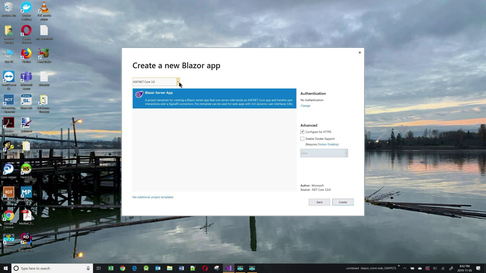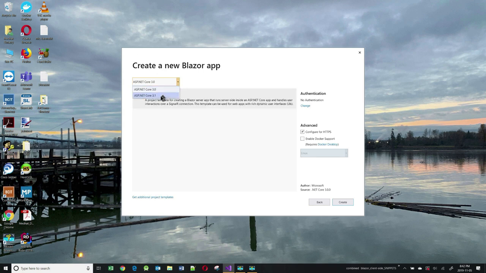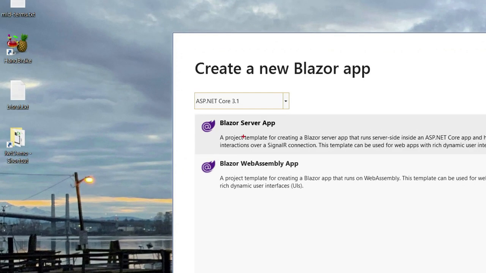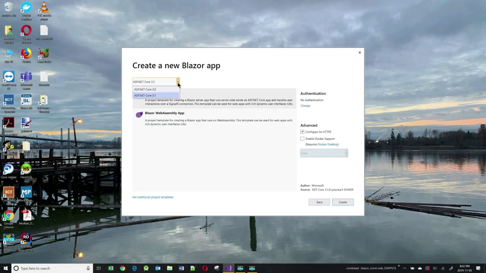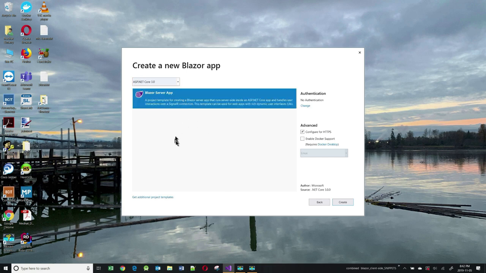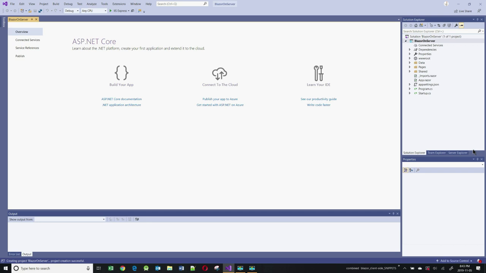By the way, I do have .NET Core 3.1 preview, and if I choose that, I will also see this option, and this option is the client-side version. But I'm focused on the server side today, so I'm going to go back to 3.0 and select Blazor server app and go create.